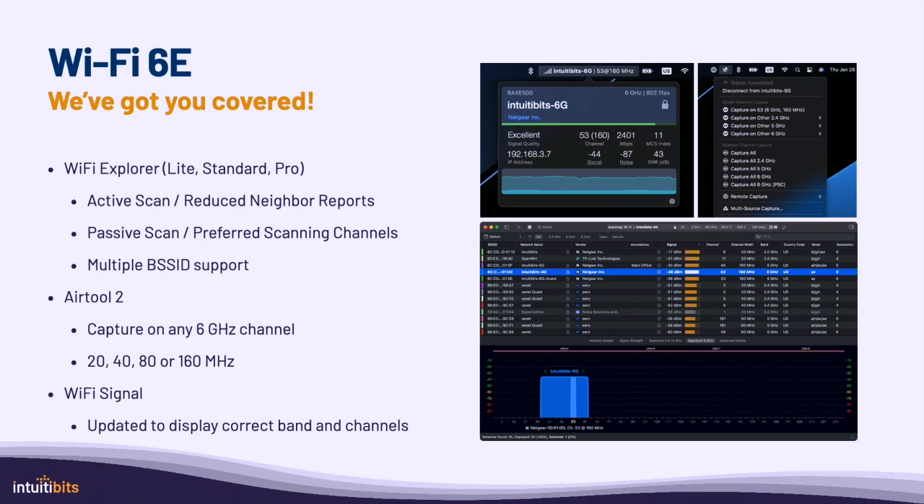So having said that, we have you covered, because now, even though those tools don't fully support 6 gigahertz, we do. So you have Wi-Fi Explorer, you can do active scan, passive scan. There is also this 6E feature. Well, it's not new to 6E, but it's been used in 6E called multiple BSSID, which is used to announce a set of SSIDs in one beacon. We have support for that. Then AirTool 2, you can capture any channel. Wi-Fi Signal will display correctly the band and the channels.